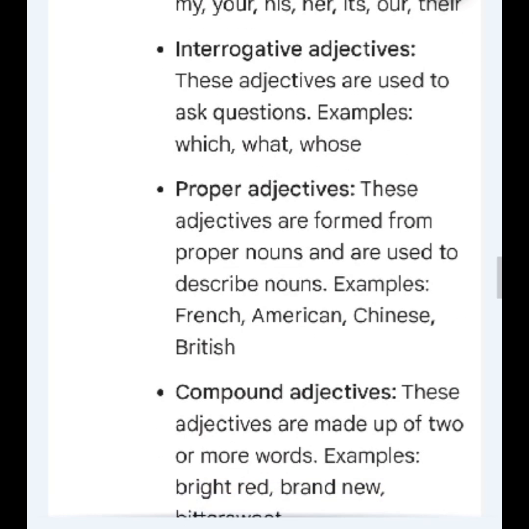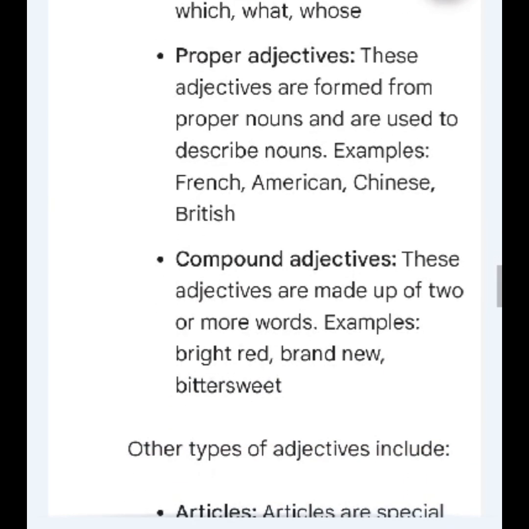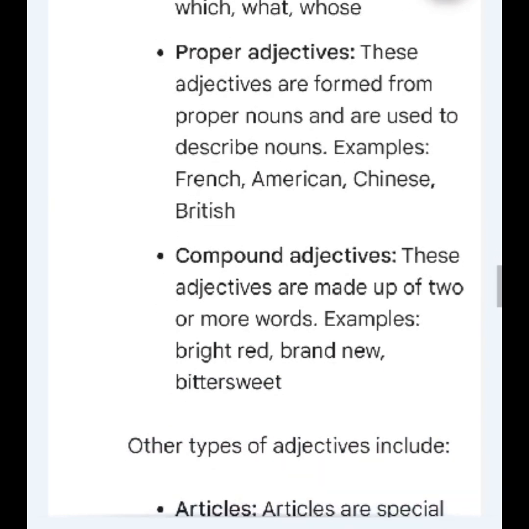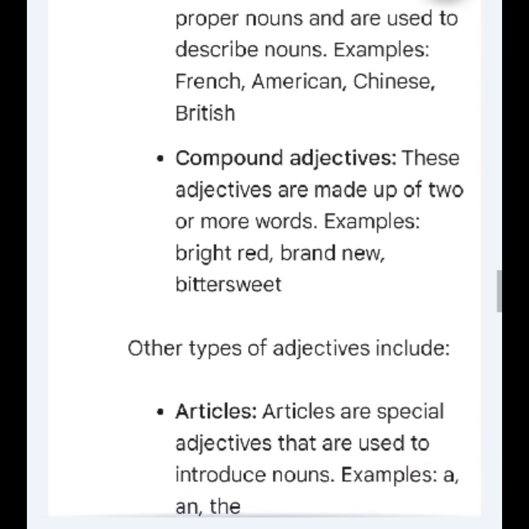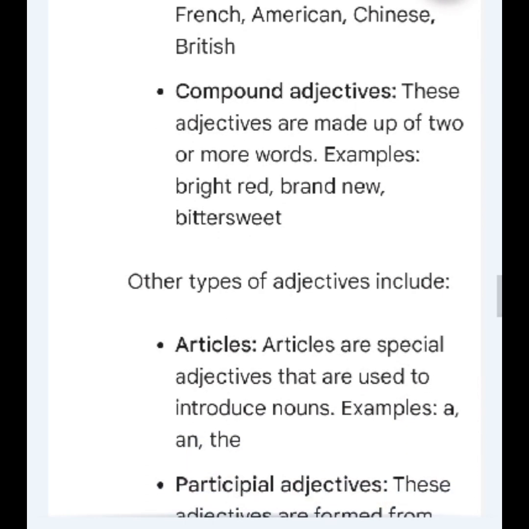Interrogative adjectives. These adjectives are used to ask questions. Examples: which, what, whose. Proper adjectives. These adjectives are formed from proper nouns and are used to describe nouns. Examples: French, American, Chinese, British.